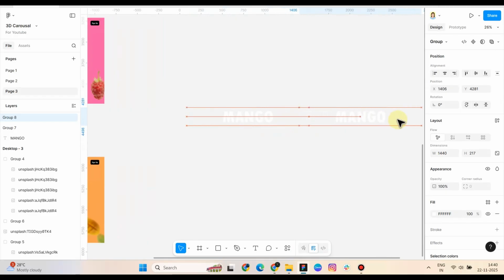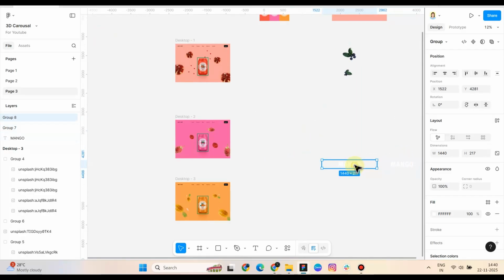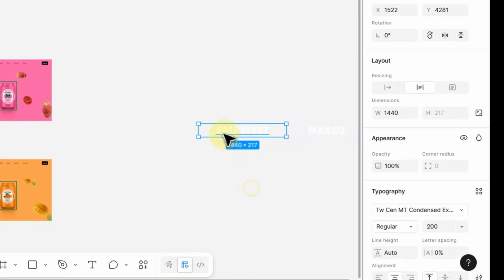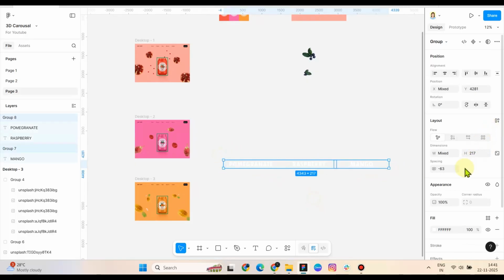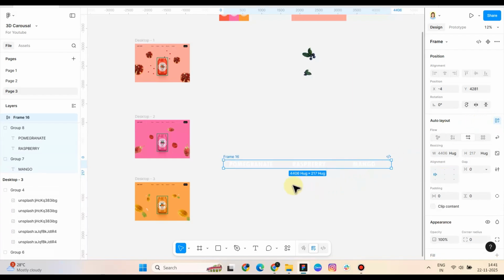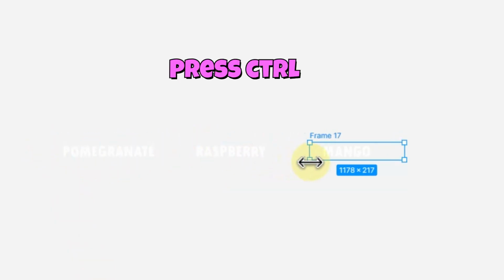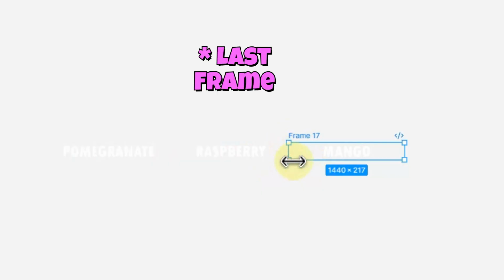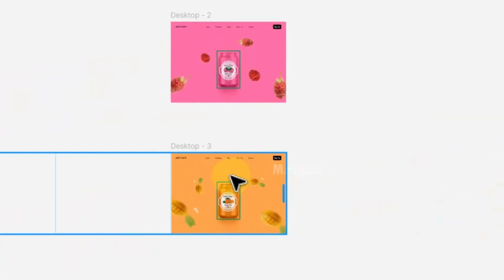So I'm duplicating it 3 times and renaming all the fruits: raspberry and pomegranate. And now we are going to follow our previous rules. Group, like select everything and put the spacing to 0. First auto layout and then frame selection. And now press Ctrl on your keyboard and just drag it to the first frame. You can either put it in the first or last. I want the colors to move from right to left and the words to go from left to right. That's why I have selected mango first.